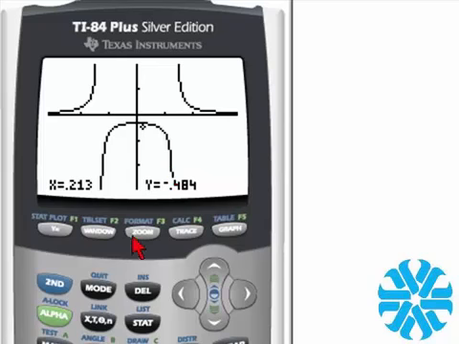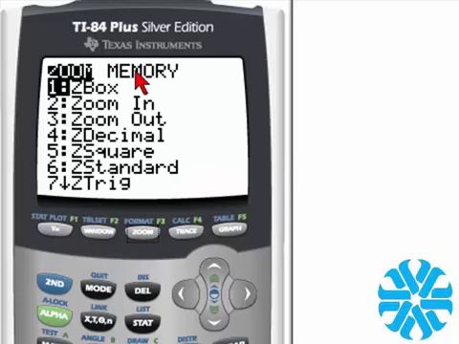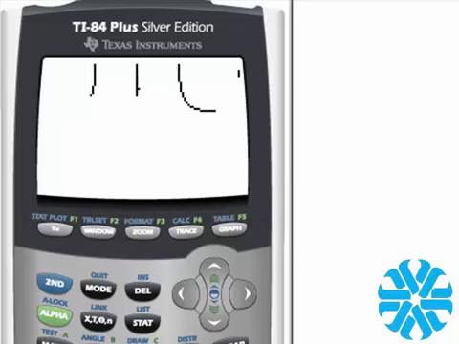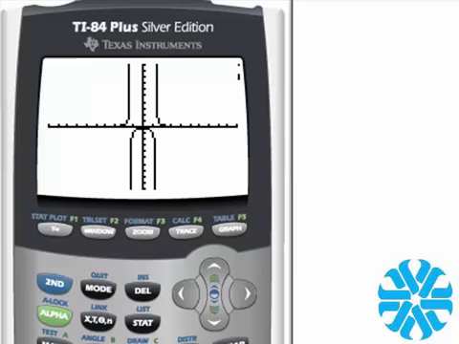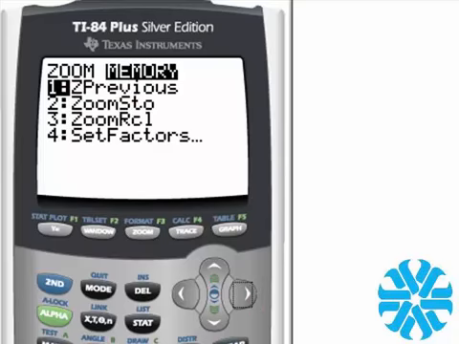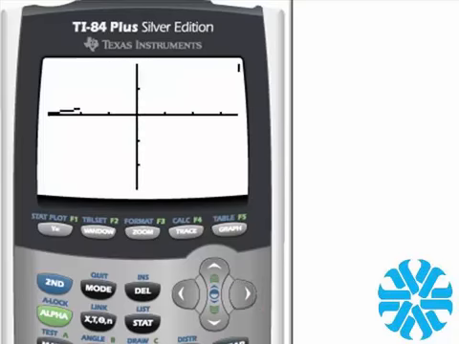And the way you do that is you select zoom and then you go over to memory. And then here you can see Z previous, that means zoom previous. And if I select enter, this should take us back to our previously zoomed window. And there you have it. Okay? So let's zoom one more time. If I go back to zoom and then memory, if I hit zoom previous, it'll take me to the zoomed in area that we just saw, and there it is.